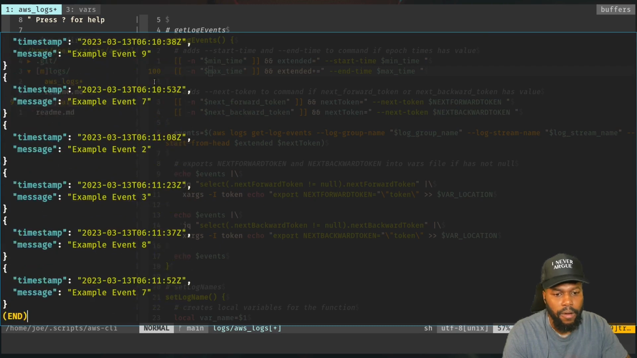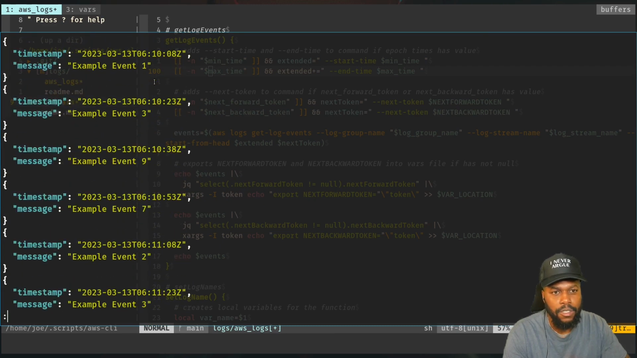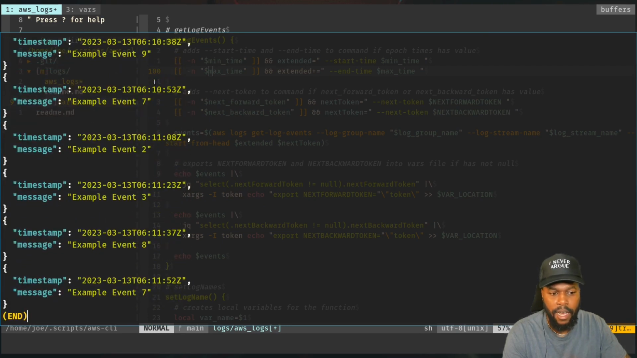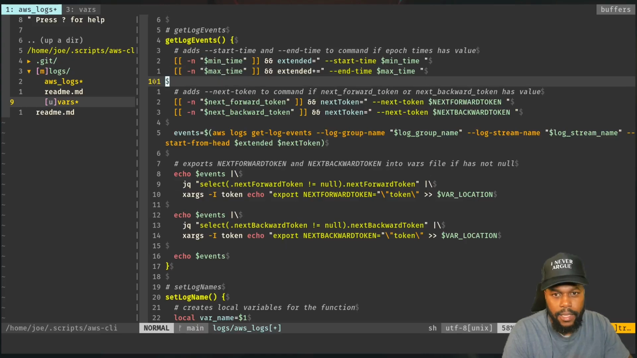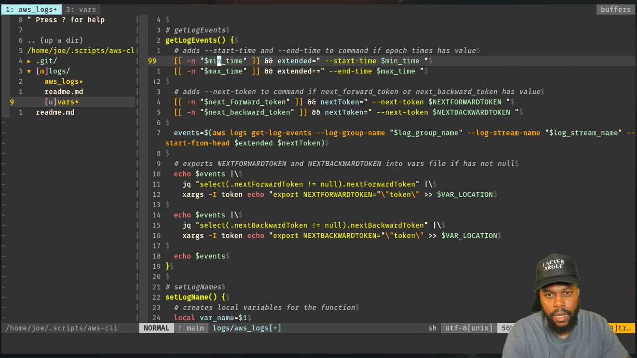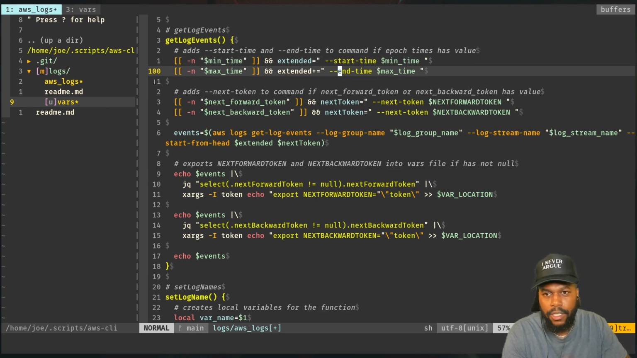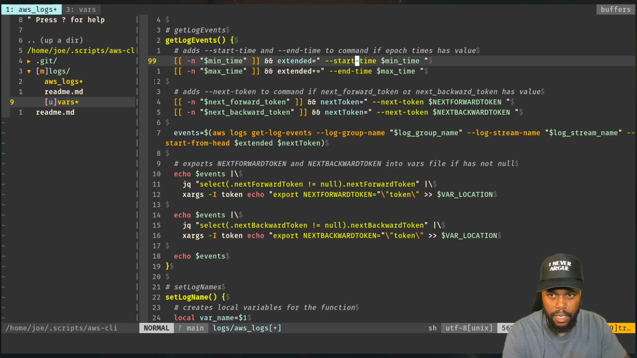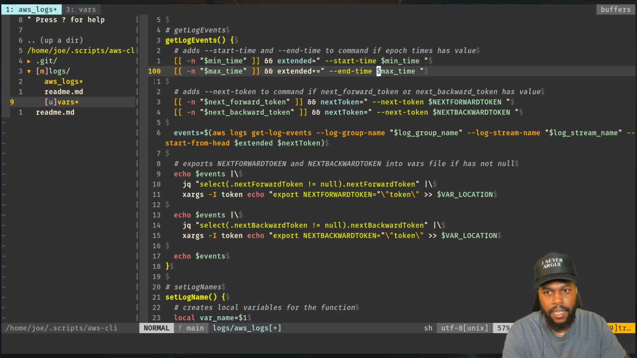So if we go here, we stop. See, 6:10 and then 6:11. It didn't go anything up to 6:12. So that is how the min and max time works. It's just going to go ahead and do an extended and then pass in the start time and an end time, and just have the values of the min time and the max time, whatever you pass in.